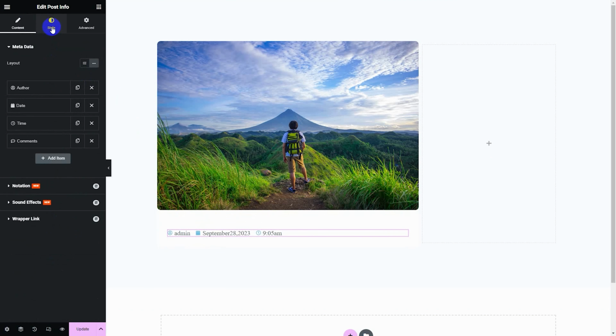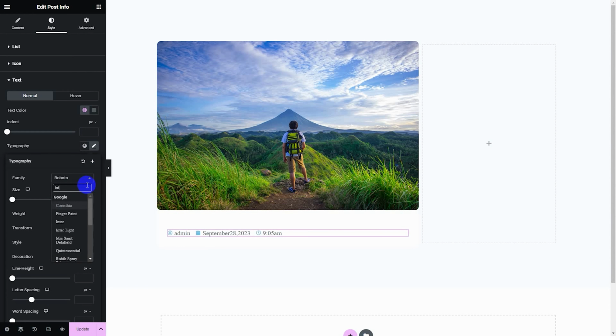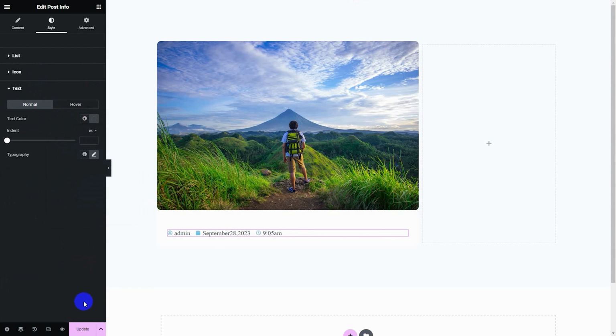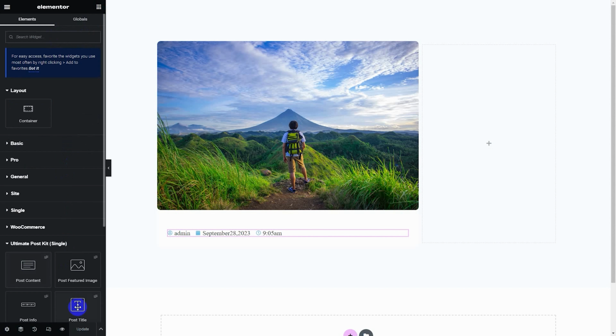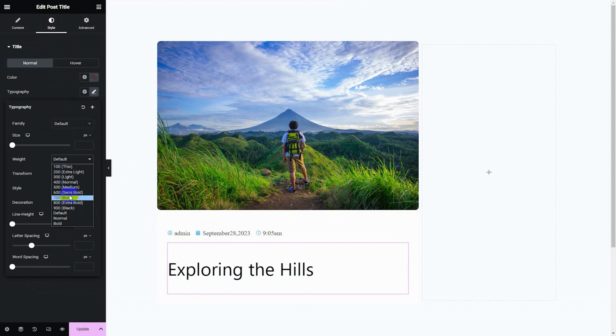For now, let's change the text style through the typography option under the text section. If the text color seemed too bland, you can change the color to deep black anytime. Okay, next, let's add post title widget below the info. Also, we can work on the typography to customize the text style.